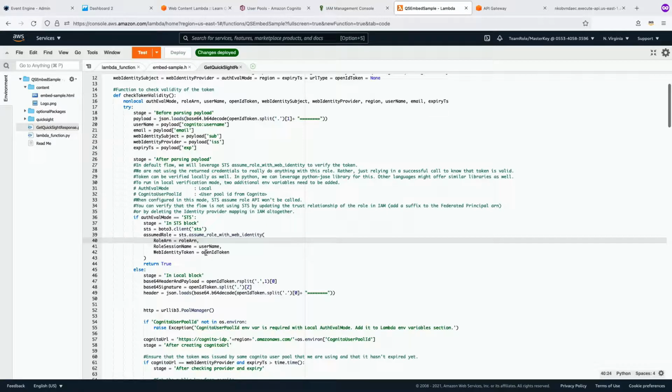And if the token is valid and hasn't been tampered with, STS will return success. And that's all we are looking at here. We are not using the credentials returned to make subsequent calls. We just return back a value of true, which means that the code block can continue, the token is valid.